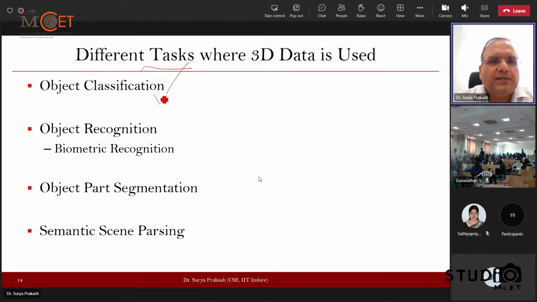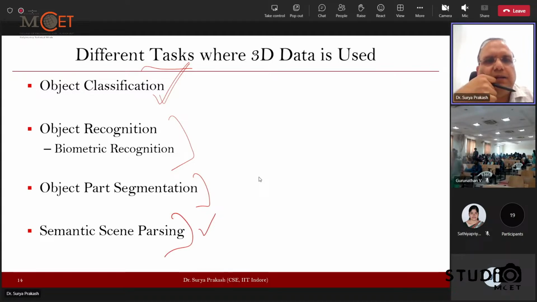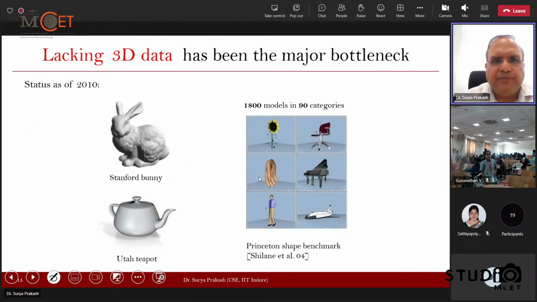For example, object classification, object recognition, object part segmentation, semantic scene parsing. These are different tasks that actually perform in different areas when you are dealing with the 3D data. So let us move forward.